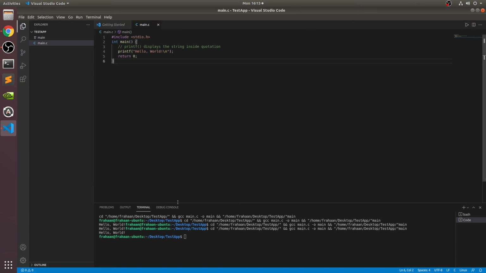So that's it. That's how you set up Visual Studio Code so you can run C code in Visual Studio Code on your Linux machine.